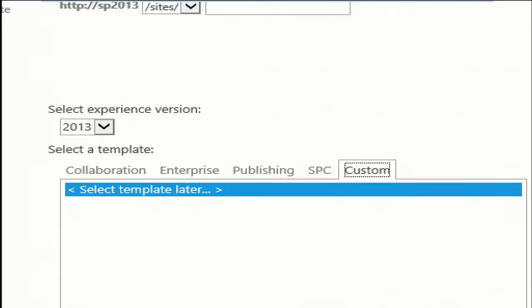a template right then. I can then go into the solution gallery, upload my sandbox solution that I just created, and then activate that, and then go back to this template selection page, and then select the template for it. So you can use sandbox solutions to create site collections based on it. It's just a bit more work. You have to do a bit more steps in order to get that to work.